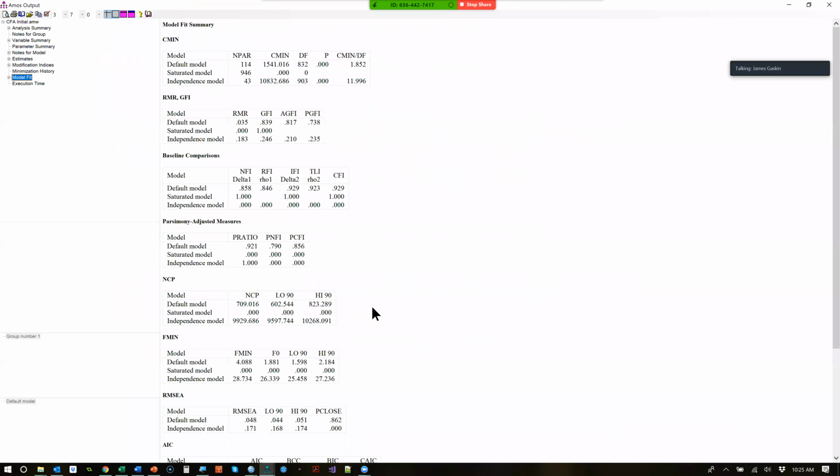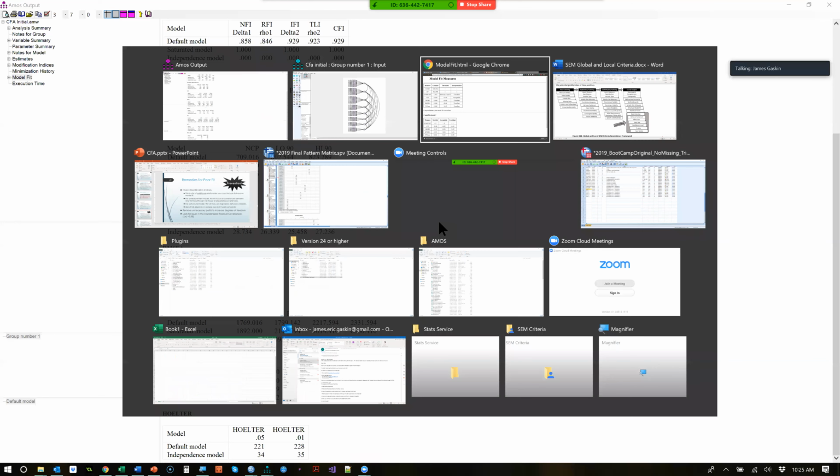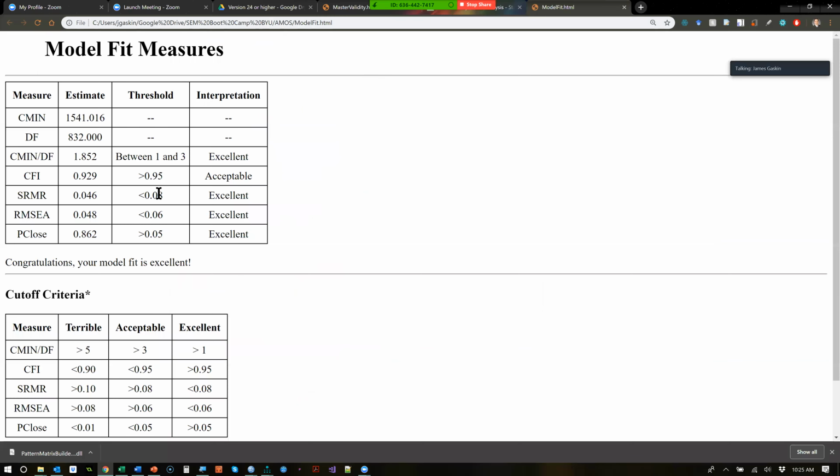Anyway, tons of things to remember. That's why we make videos and tables, and you can just refer back to those. That's why I make plugins, so you don't have to remember what the threshold for SRMR is. Yeah, it's all right here.